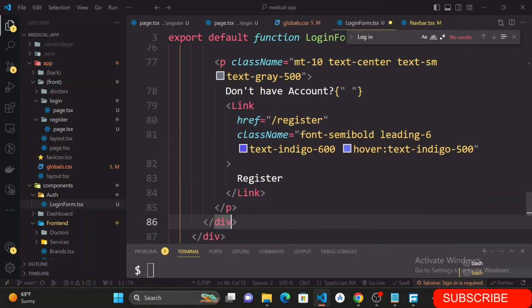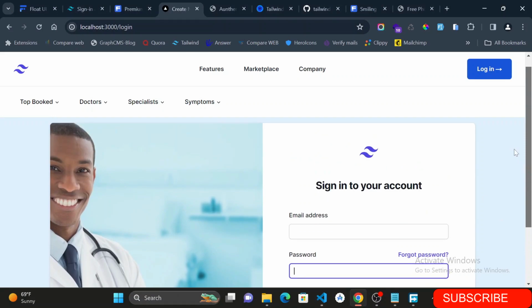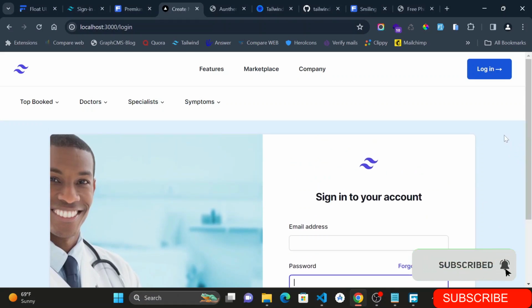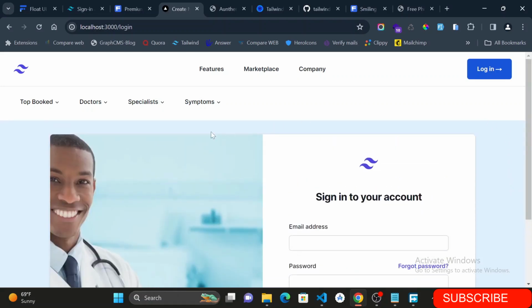Okay, so just going to do the same thing for the other form. So this one we need email and password and sign in. Okay, and you could just go ahead and replace with the logo. I haven't gotten the logo yet. And you could just have something like this.